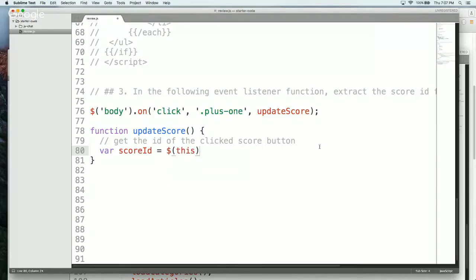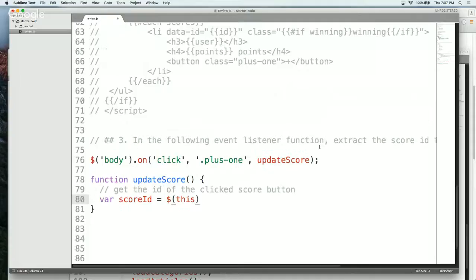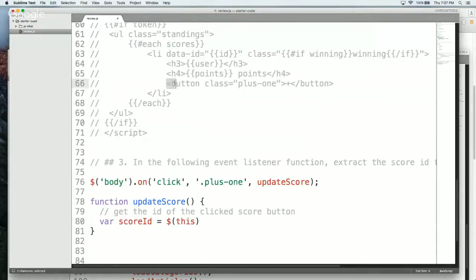Okay, what does that mean? Exactly. Find the element in the HTML that we clicked on. Exactly. Okay, what is the element that we clicked on? Correct. The element that was clicked on is this button, the button that has the class +1. Okay? So, what should I write next?